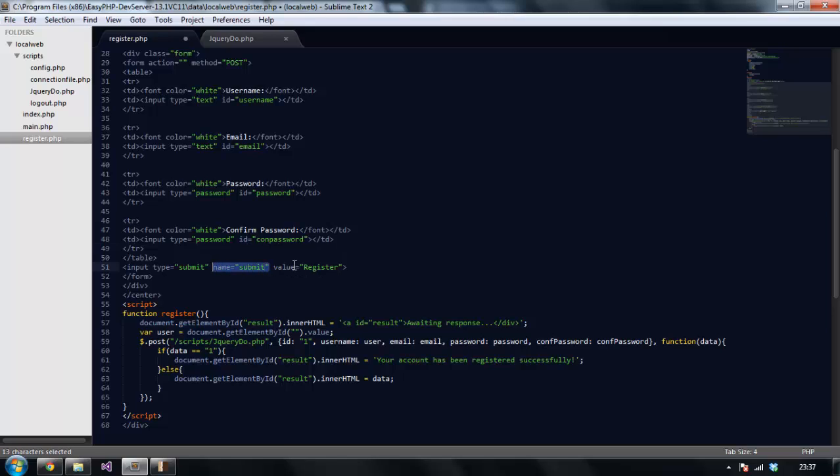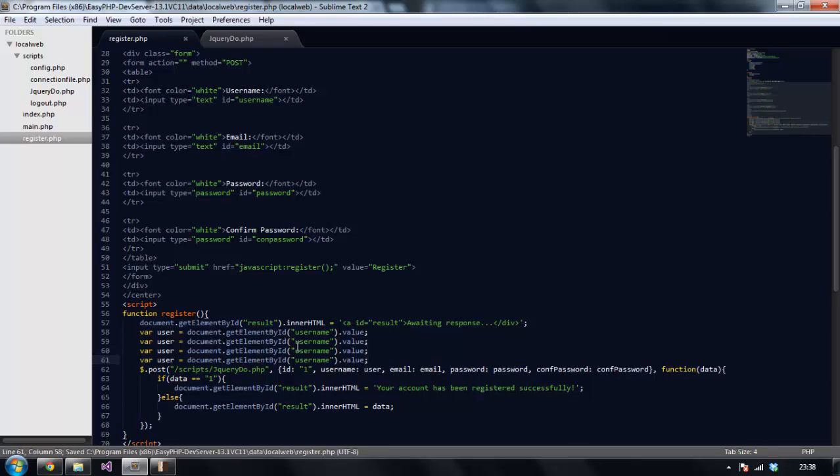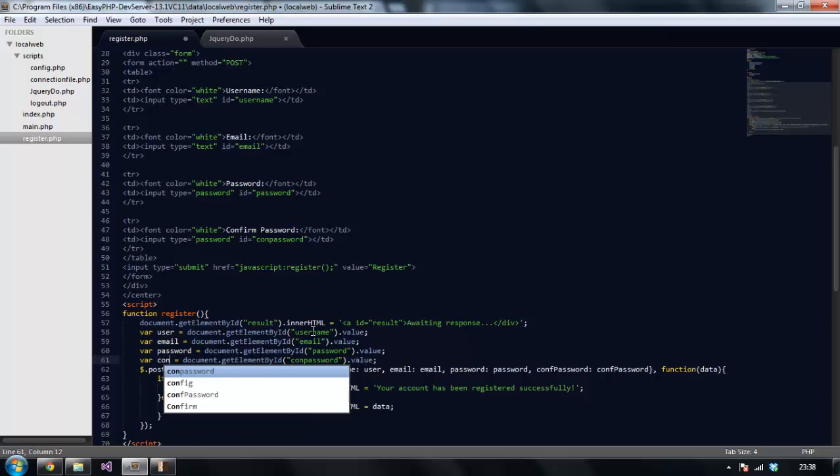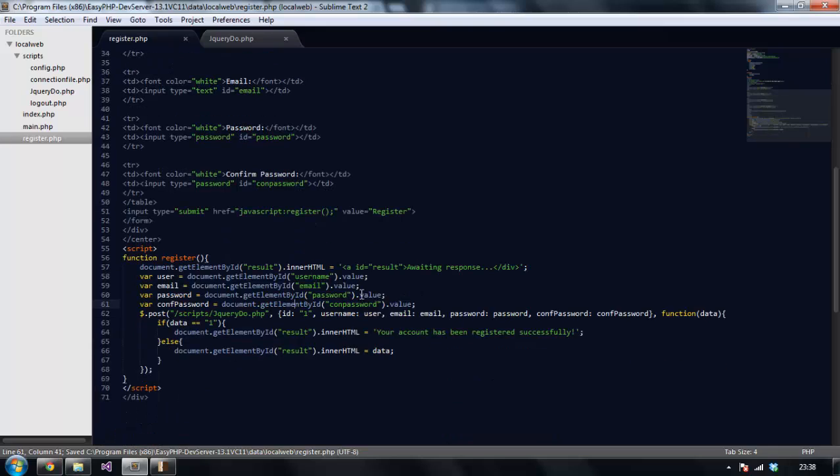We're going to change this. Not sure if submits allow that. We'll see. So we just basically want to make this for every single thing: username, email, password, and confirm. Now I'm going to do this, so email. Right, there we go, that should be fine.